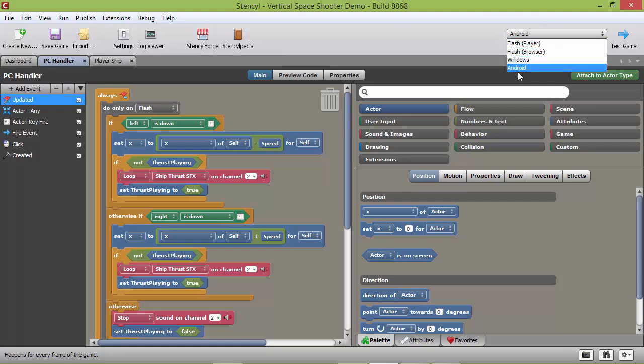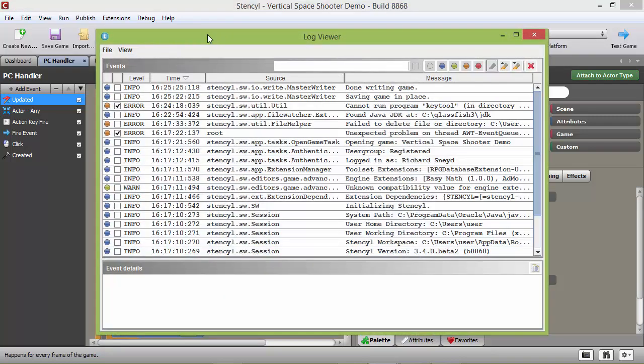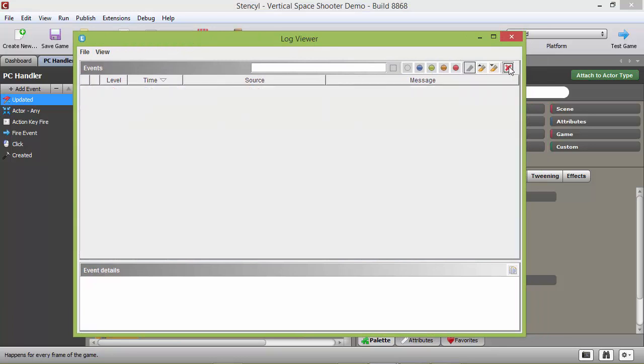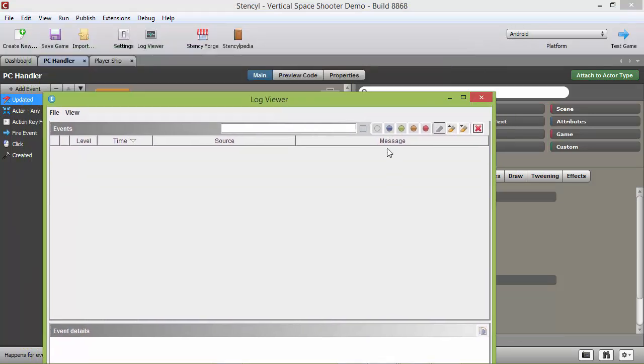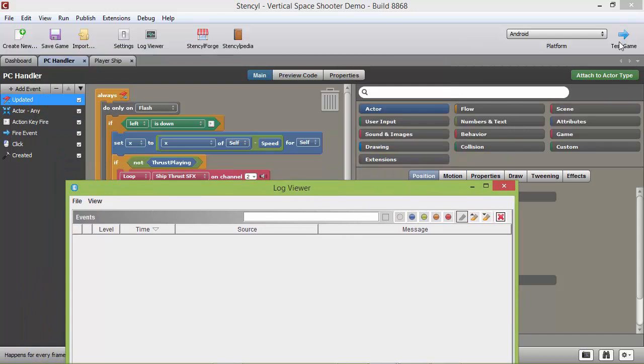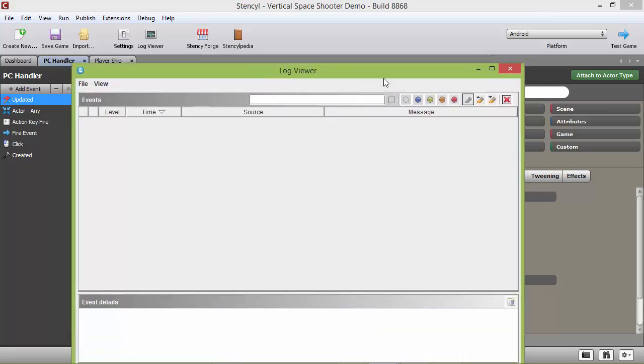Then you just choose the Android option for your target platform for testing purposes. Click on Log Viewer. Click the X to clear the log viewer. Make sure you have your Android device attached. For instance, I'm using a Sony Xperia phone. And then click Test Game.